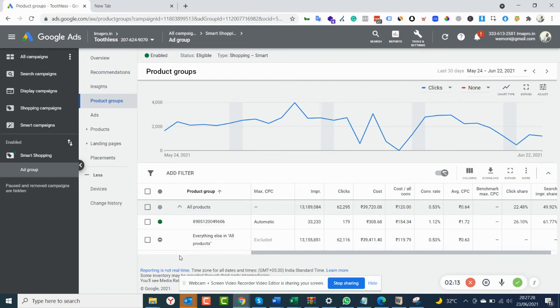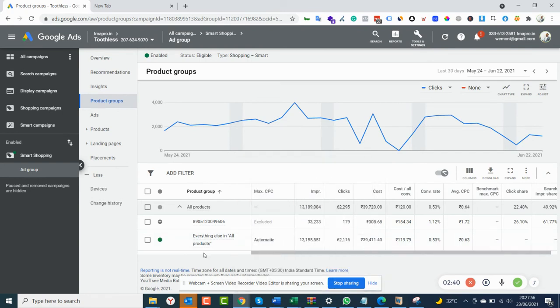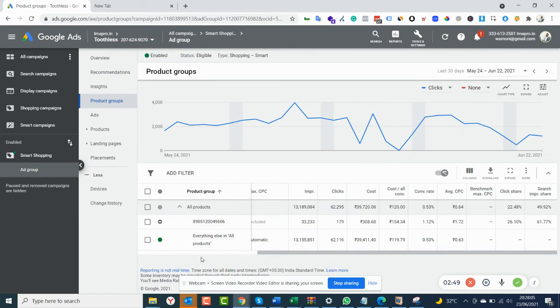So what it has done is create a single product group, filtering out a single product, and automatically it has shown us that this is included and this is excluded. So we have to do just the opposite. We have to exclude this, and we have to include this. Okay, this is how it will work. Now you have excluded this particular product, one product from your ID, and the problem is solved. This is how you exclude a single product from a smart shopping campaign.